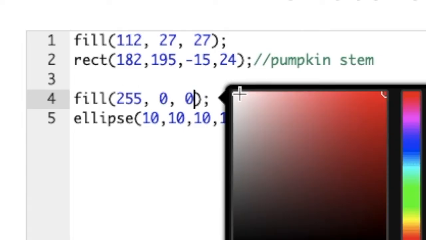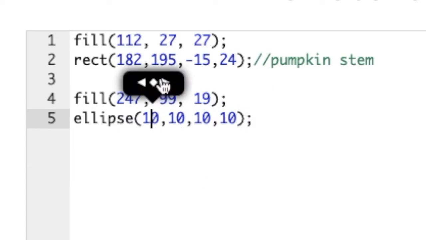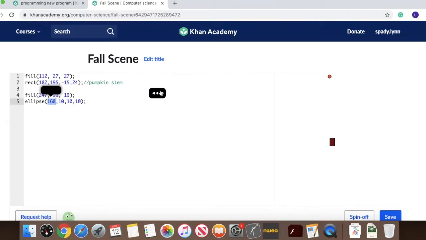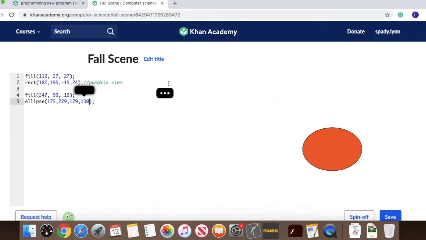But first of all, I want to make sure my pumpkin is not the same color as my stem, so I'm going to use that fill command again to find the color of my pumpkin. So you can select that color and then move those numbers around to make sure that it lines up just the way you want it to. So making it wider, making it taller, and then adjusting it so it fits right where you had your stem placed.